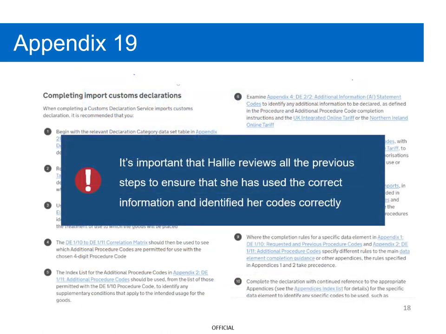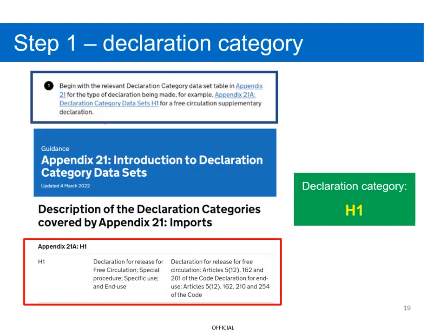Hallie has now started her journey of completing her customs declaration. It's important that she reviews all the previous steps to ensure that she has used the correct information and identified her codes correctly. As a summary, we will now take a quick look at the previous steps. Step 1 was about identifying Hallie's declaration category. Hallie continues to review Appendix 21A, which relates to declaration category H1.